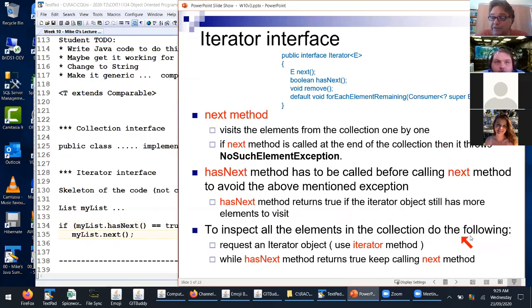To inspect all the elements in a collection, do the following. You request an iterator object, and then while the hasNext method keeps returning true, keep calling next, and that takes you through the whole list. Sounds pretty complicated, and it is a little bit hard to get your head around at first, but when we work with linked lists and queues and stacks and things, you'll appreciate what these two interfaces provide.